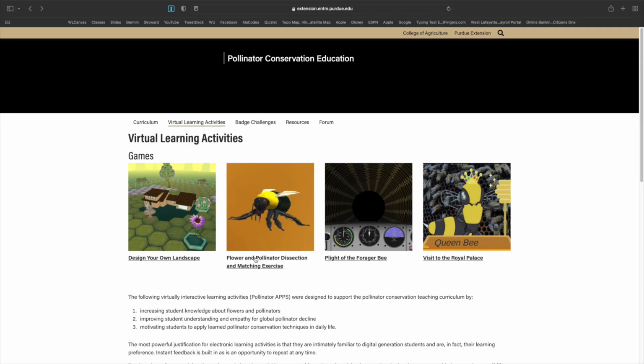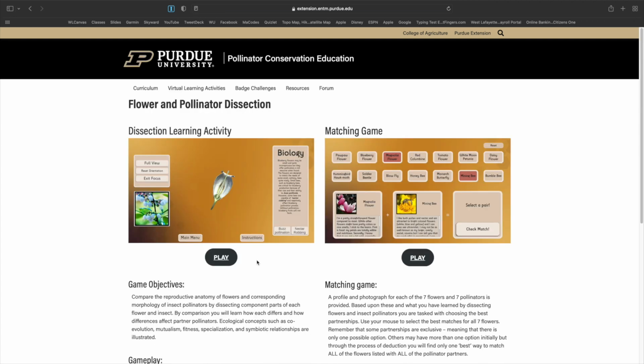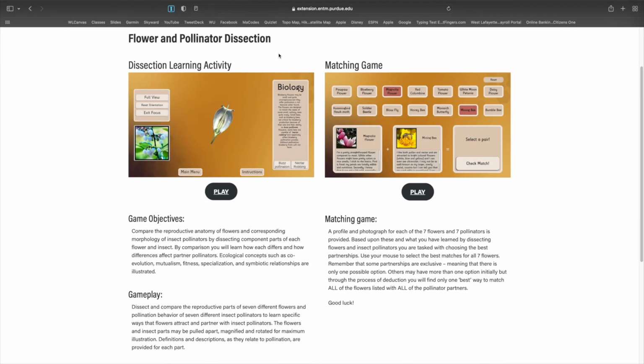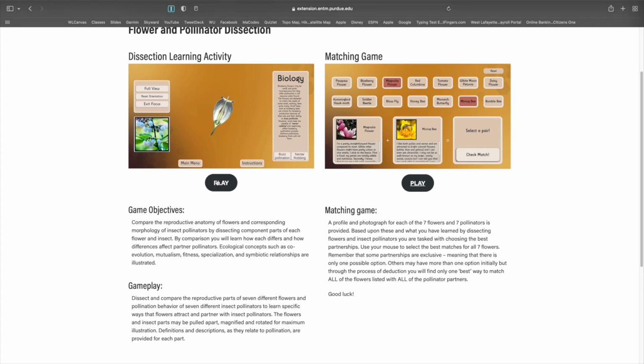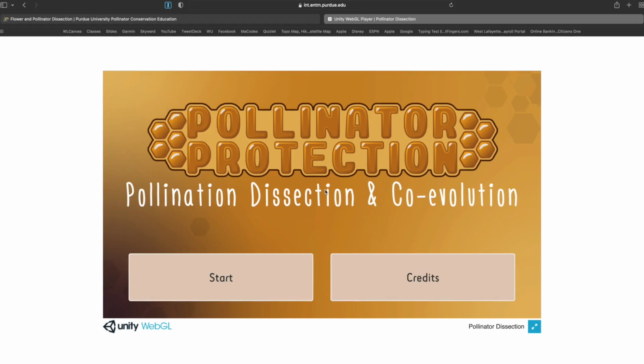The next one we have here is the flower and pollinator dissection. There's two pieces to this: an actual flower dissection and the pollinator dissection. You can look at their mouth parts and how the mouth parts work with the plants themselves. But then you can also use the flower pollinator matching game to match the behavioral attributes of the different pollinators and how they match up with the chemical structural attributes of the different flowers. Once again, it's a trial and error thing that the kids can play with and learn a few things on their own.